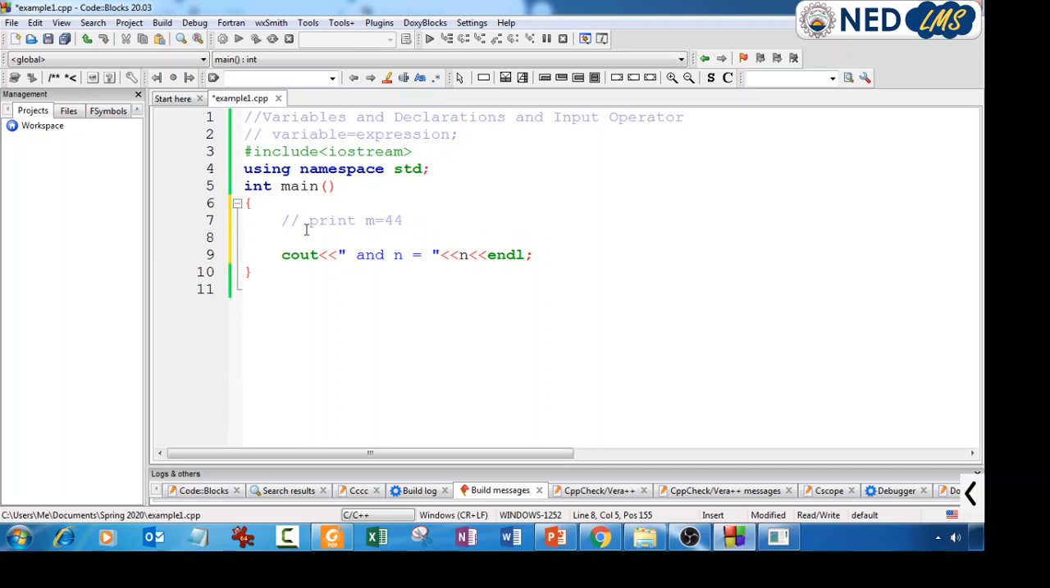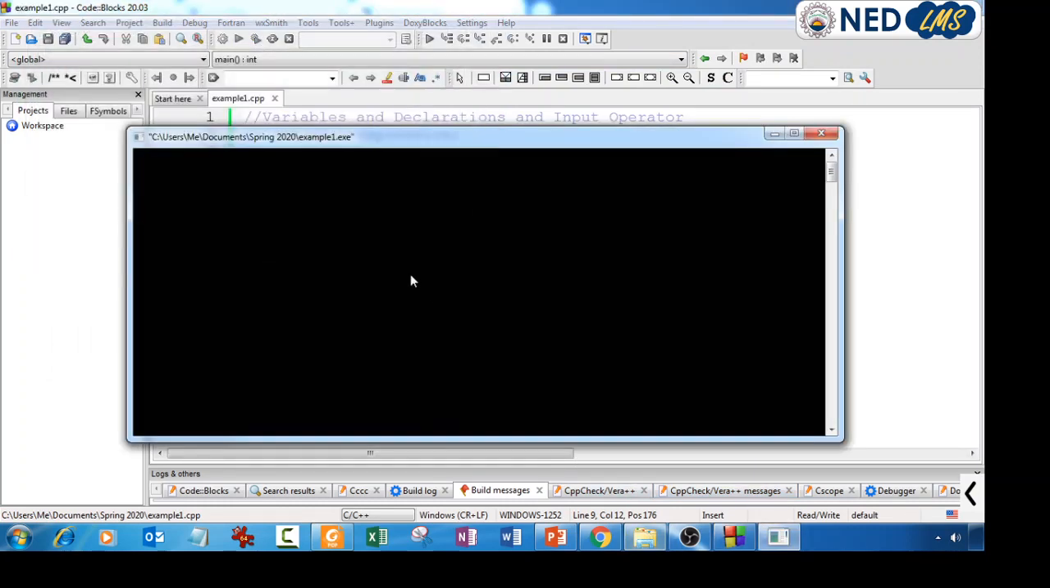Alright, the first line is a comment, so it's not going to be read by the compiler. If I declare the variable integer n and initialize it as well, it will display n equals whatever the value of n is. You can write any string over here, and the output window opens. I need to close that so that it is enabled again, and it says n equals 44.